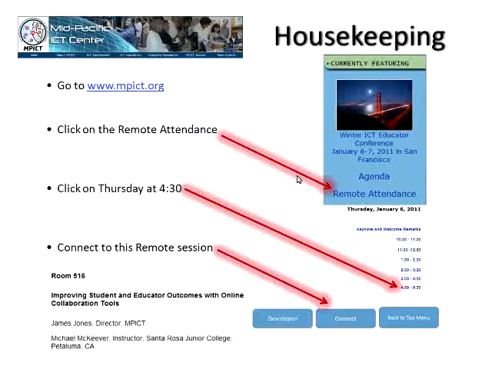And then there's Thursday at 4:30. That's this slot right down here. If you click on that, you'll advance to this session, which is room 516, Improving Student and Educator Outcomes with Online Collaboration. Just click on the connect button, and then I believe it will prompt you for your name only. So we'll take a moment for everybody to do that. That way you get a little experience with this platform as we go along.